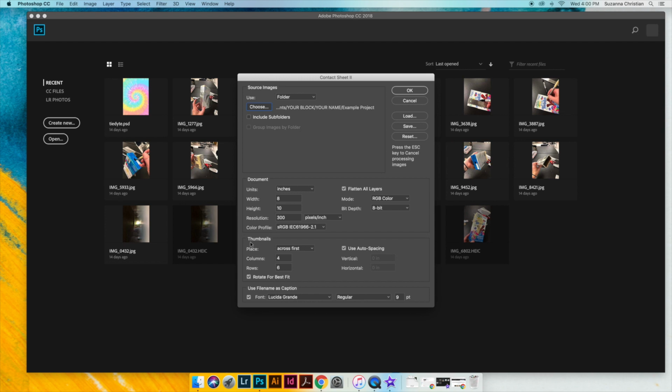Then down here in thumbnails, this is telling us how it's going to arrange each of the images or the collection of images onto the contact sheet. So we want it to go across first, that's fine. Since we're doing 24, we are going to do 4 columns and 6 rows because 4 times 6 is 24, so they'll all fit neatly on a page.